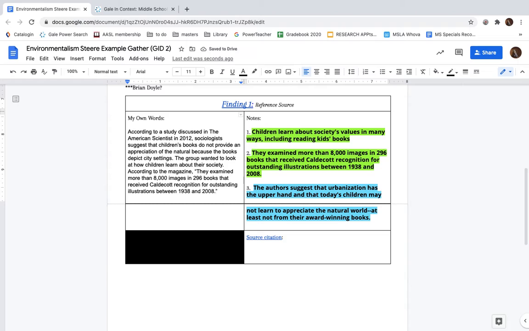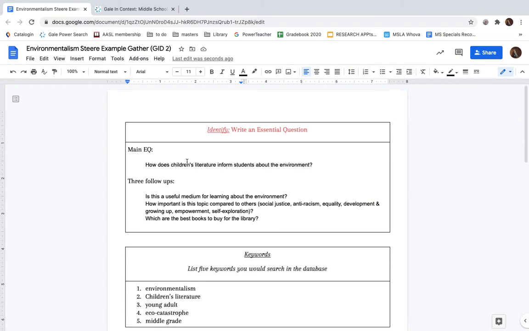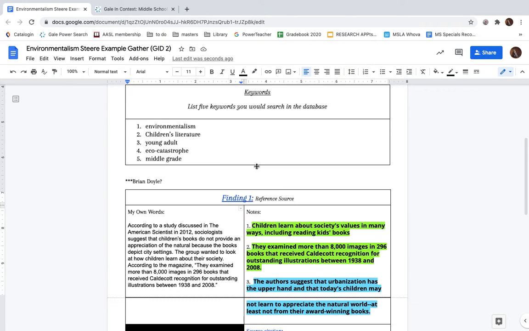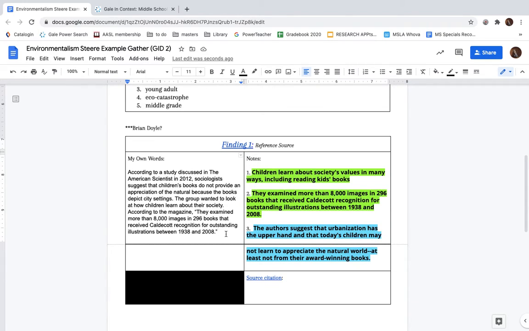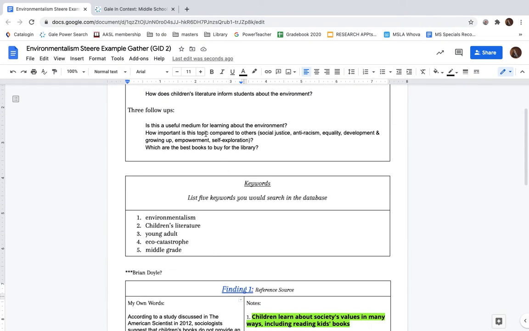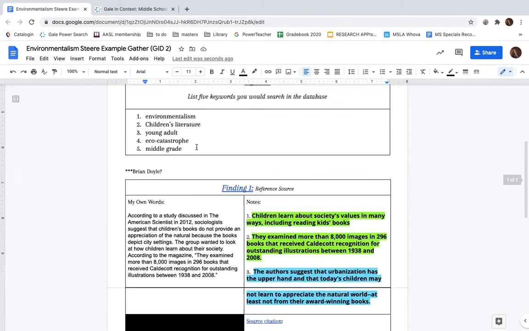And this is interesting because as far as my look at this is, I'm looking at how does children's literature inform students about the environment. So they examined more than 8,000 images. These are a lot of books, right? 8,000 images and almost 300 books. And they're suggesting that urbanization has the upper hand, right? Over here, today's children may not learn to appreciate the natural world, at least not from their award-winning books. So also, is this a useful medium for learning about the environment? Kind of answers that question a little bit too.